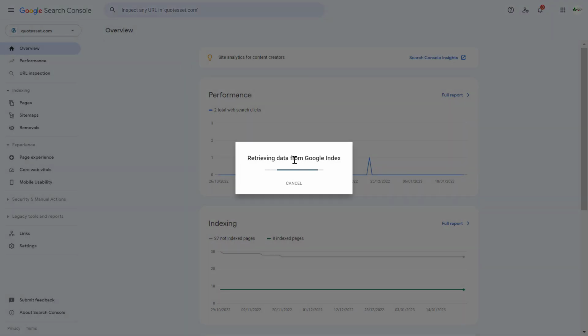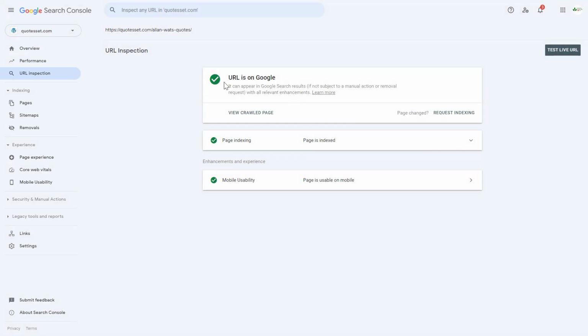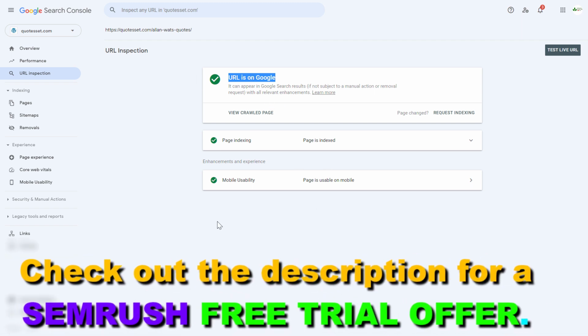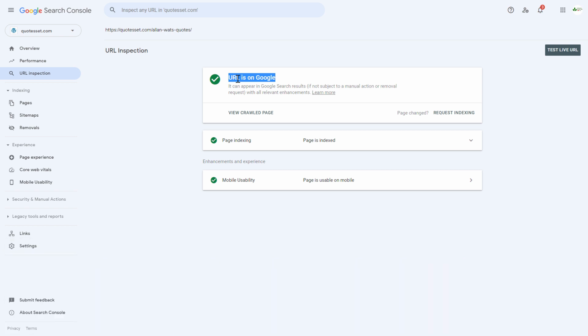And now Google is retrieving this data from the Google index, so you're gonna see whether this page is indexed. Currently, as you can see, this URL is on Google, but if this is a completely new page, it's very likely that it is currently not in the index, and Google will say whether it has already crawled your website but found that it's not worth indexing, or it doesn't even know about this URL.